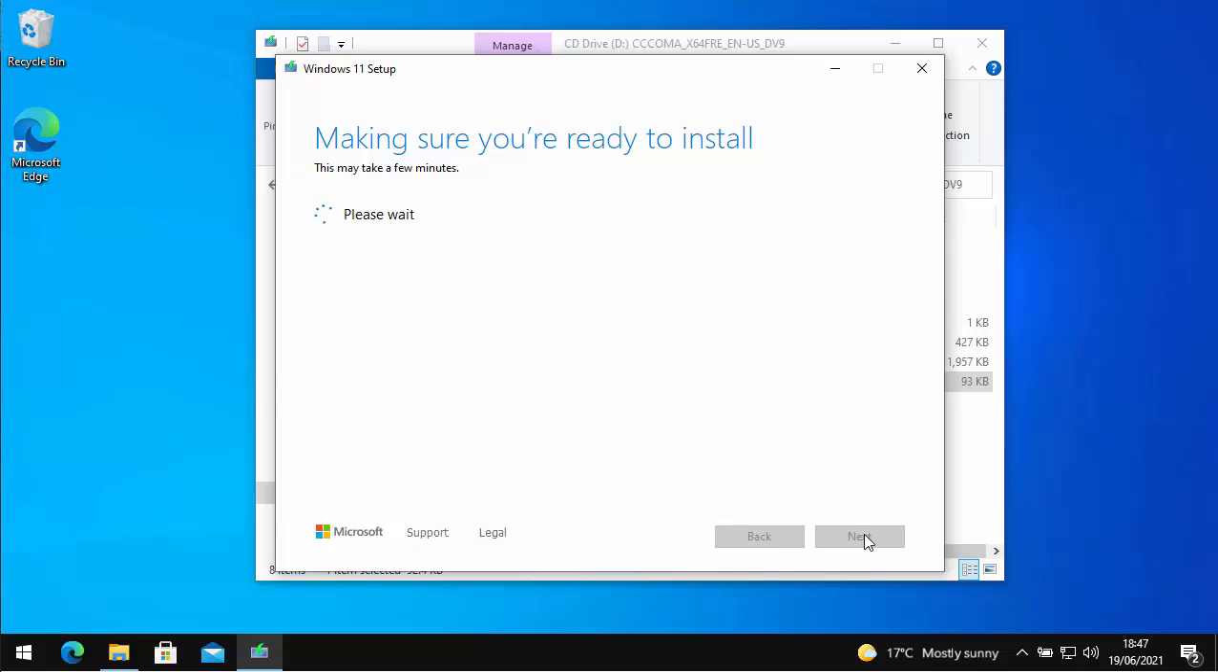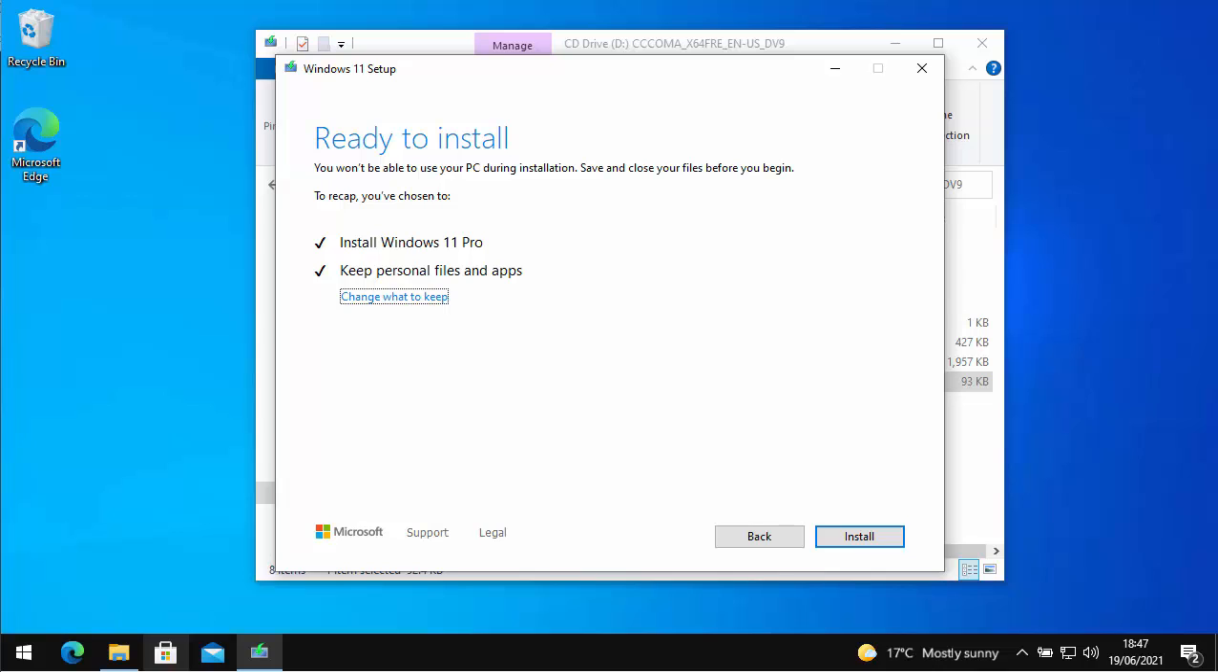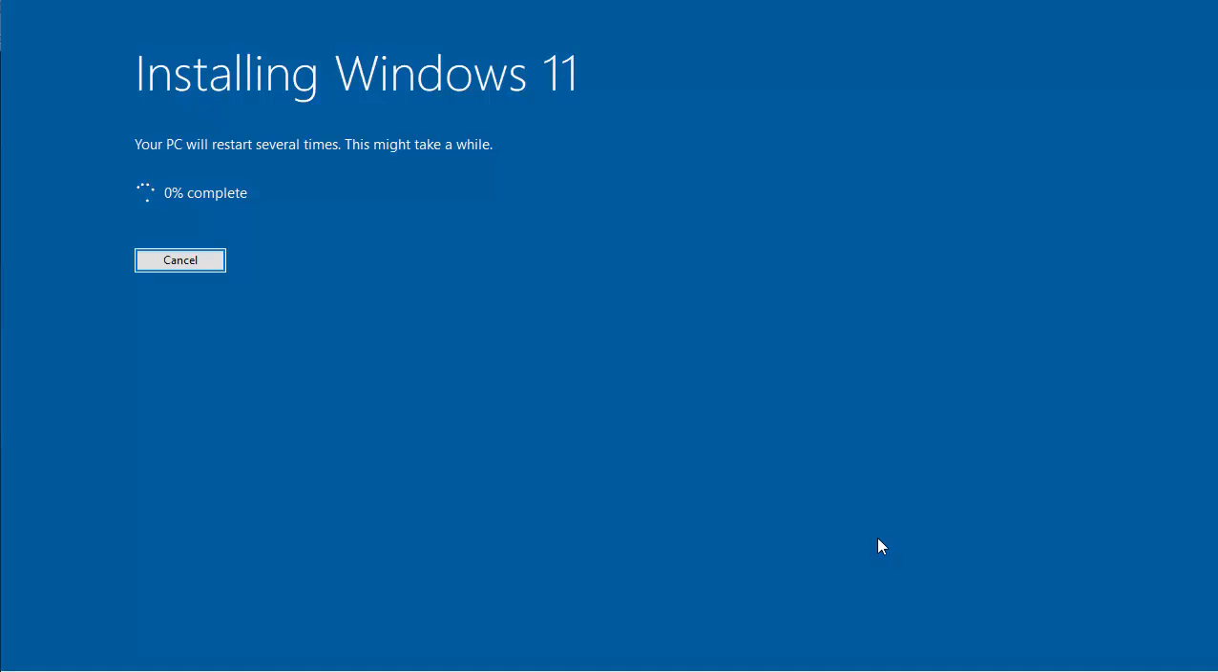So there you go. So it's now continuing to get some more updates. And now it's back to saying making sure you're ready to install. Okay, so we've come back to this screen here. I'm just going to click install. And there we go. It's now installing Windows. Now this bit could take an hour or more, maybe even a lot more than that. But I'm going to pause this video while it's doing this part. And we'll come back to it when it's on the next part of the installation.